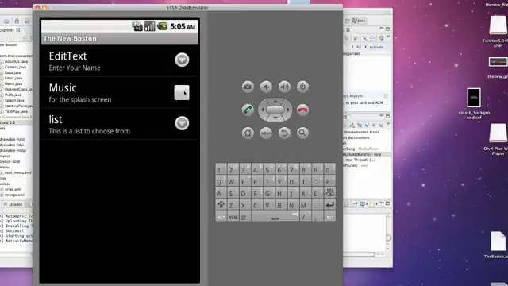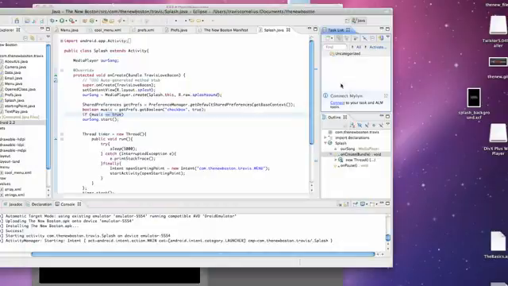So there you go. Pretty quick tutorial, just how to access our preferences and how to use it. I'll probably do one more tutorial on how to access our edit text and our other thing. If you don't want to watch it, that's fine, just skip that.